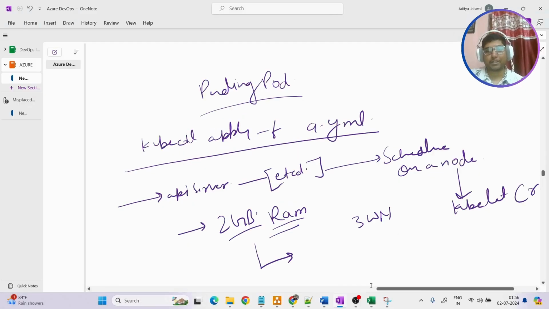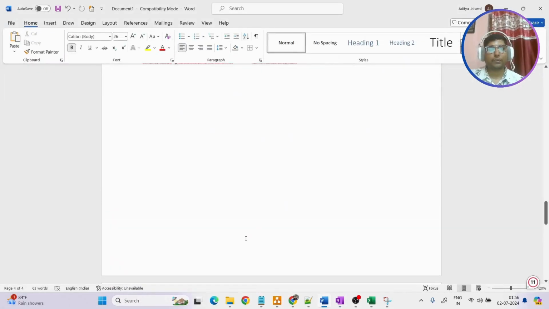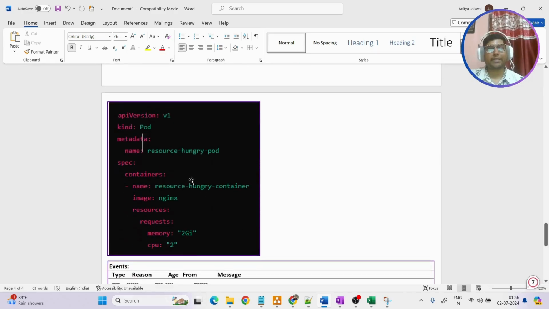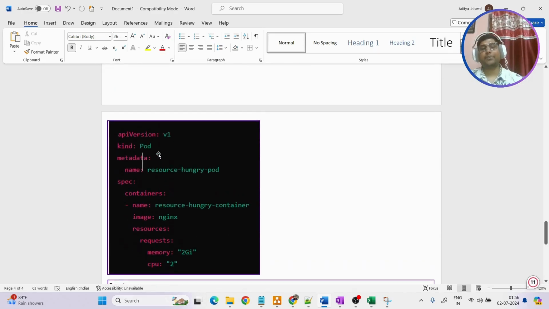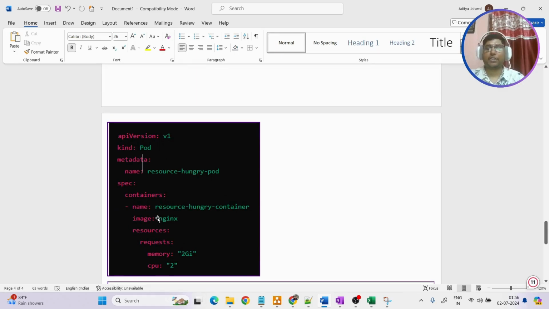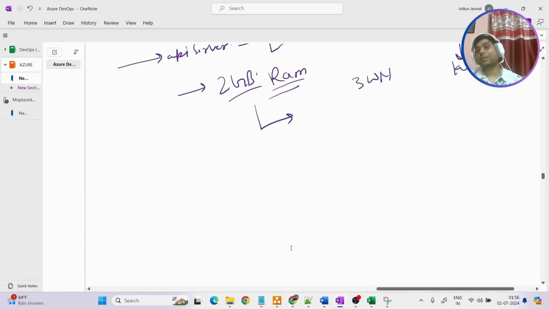For example, let me try to show you. Let's say this is my application pod. Okay. So this is the configuration YAML file for the pod where we have defined that memory should be 2 GB and CPU is 2. Okay. But out of 3 worker nodes, not a single worker node has minimum 2 GB of RAM left. In that case, what is going to happen? The pod is not going to get scheduled. So in that case, what are we supposed to do?